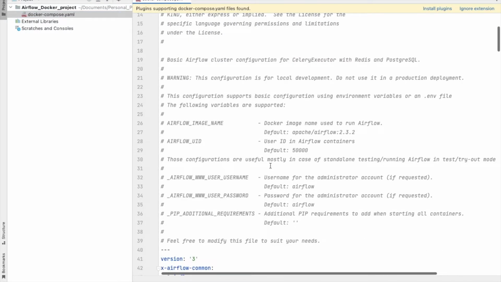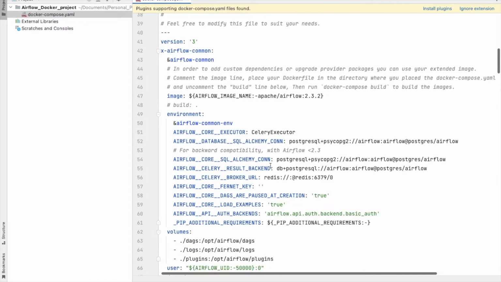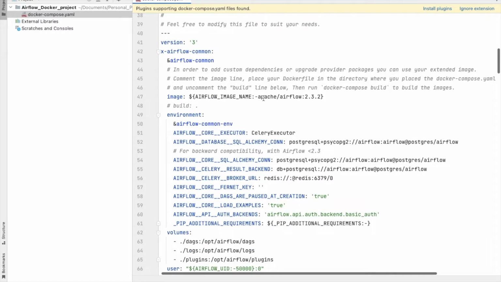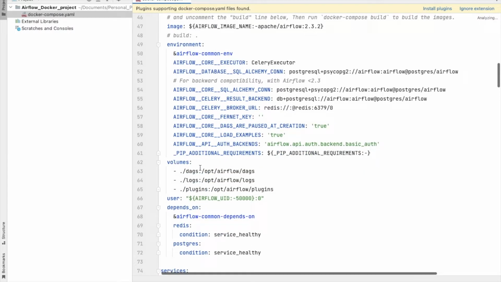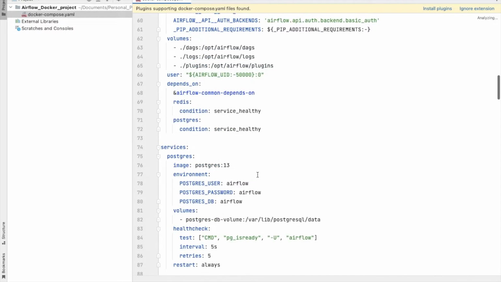Here you can see it consists of this image, which is Apache Airflow version 2.3.2, and we have got some environment variables, and the current executor is the Celery executor. The database is PostgreSQL, and then there are some volumes, right? So these are the volumes. By default, it will get stored into /opt/airflow/dags. Then these are the services, starting with the PostgreSQL service.